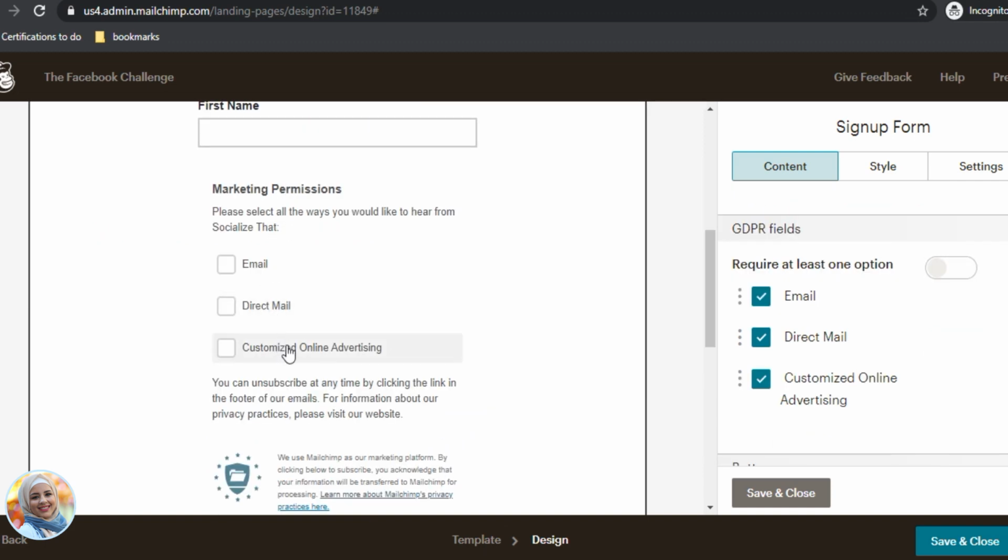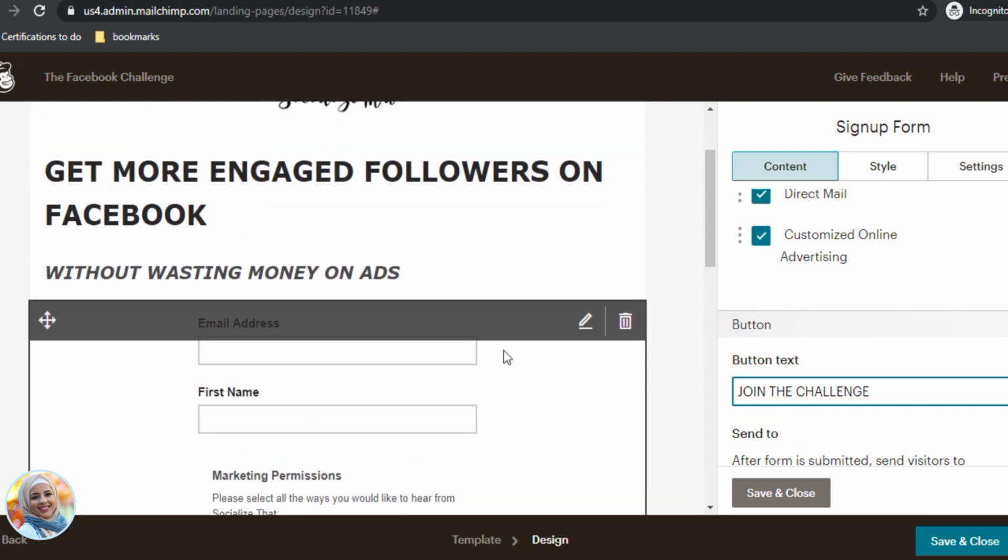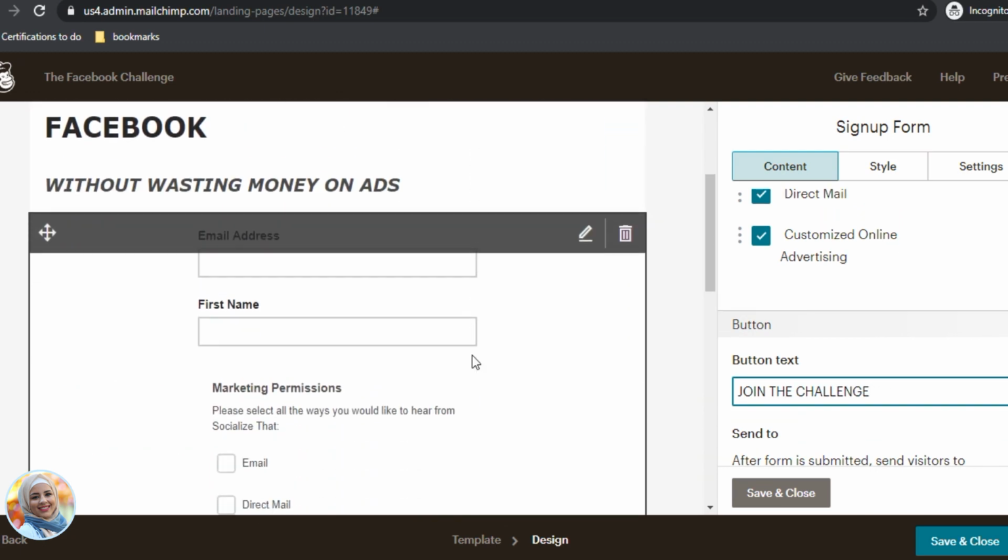Then you have certain marketing permissions that are corresponding to the GDPR fields, which is the European law for email marketing. Now, if you're not targeting Europe in any way, you can just turn off GDPR. And then the next part is the subscribe button. Now I can change the subscribe text here to join the challenge and then join the challenge. And that is basically how to set it up.